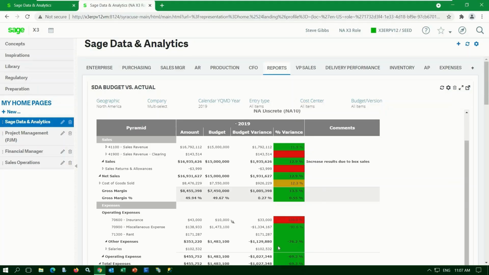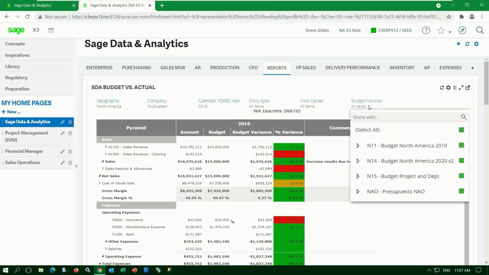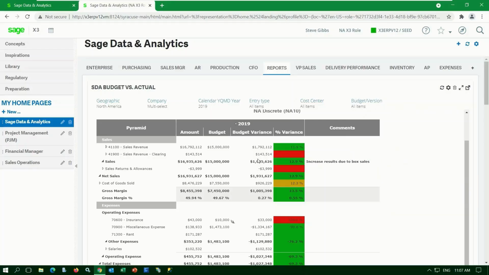The variances here show differences between your actual amounts and the budgets for the different budgets that you've selected here. We show a dollar variance and a percent variance, and we do conditional formatting. So if revenues are up, that's green. But if expenses are up, like in this case here, insurance is up, it's above the budget, that's bad, that's red. And you can annotate on any reports in SDNA.